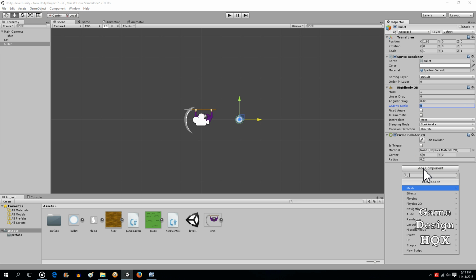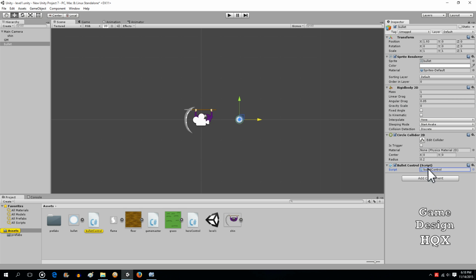Now we also need, we're going to have to add a script to give it velocity. So actually let's go ahead and do that right now. And we'll call it bullet control. And go ahead and we'll edit that.